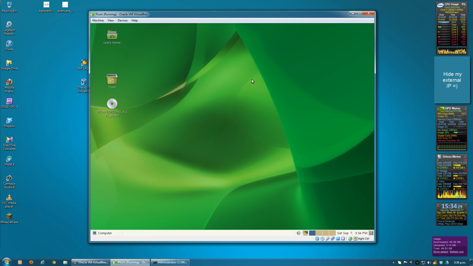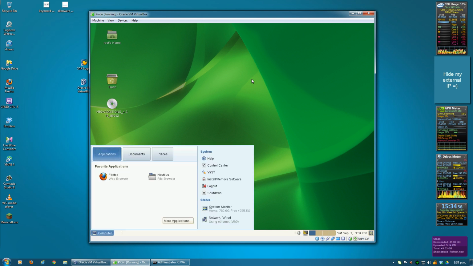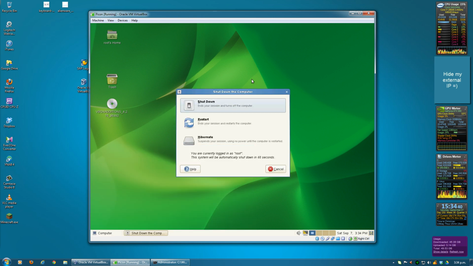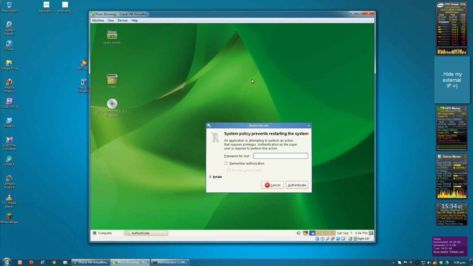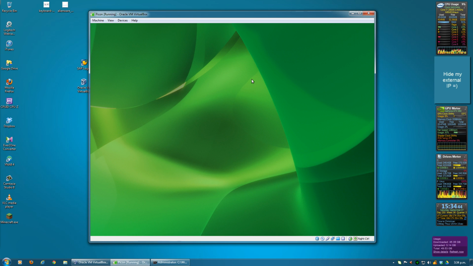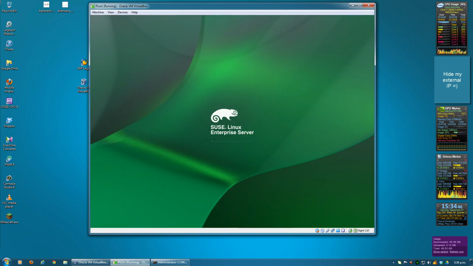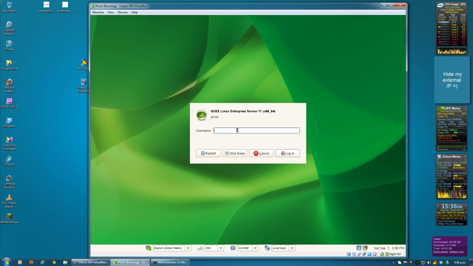Okay, once you've installed the guest add-ons, you will need to actually restart the virtual machine. So I'm just using my start buttons because the mouse stops responding here. And we'll just shut down, restart, root password, and away we go. Okay, we'll just pause here and we'll start again once this is back up and running.